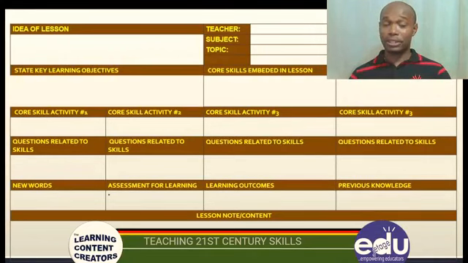But if you can engage your learners, and the only best way to engage your learners is through embedding core skills in your lesson. You can't engage them without core skills. You can't engage them without implementing skills in your lesson. So it's not going to be an issue of having your students disengaged from your lessons, because you have been able to embed skills into your lesson.